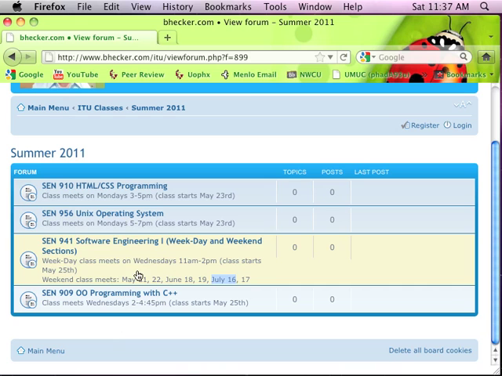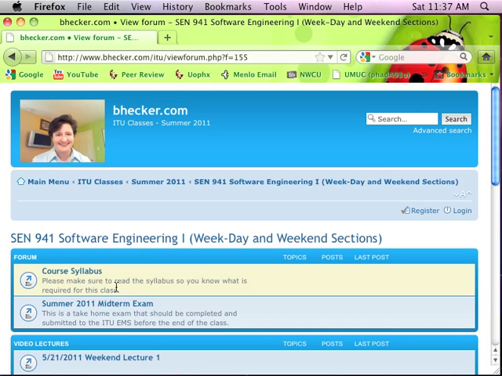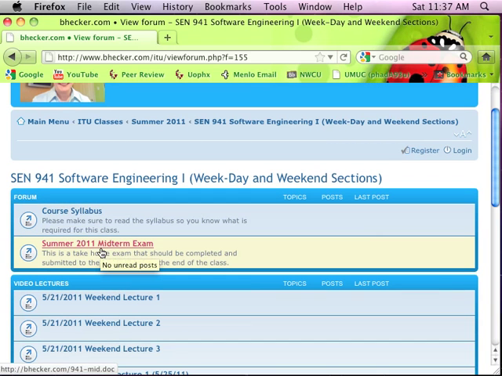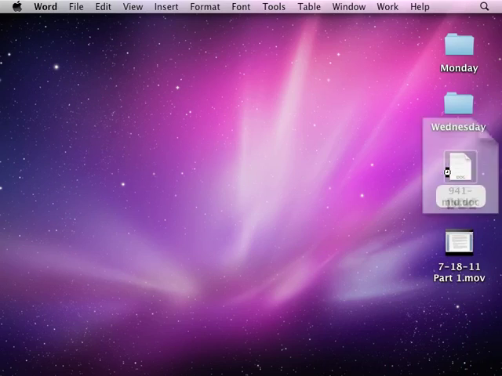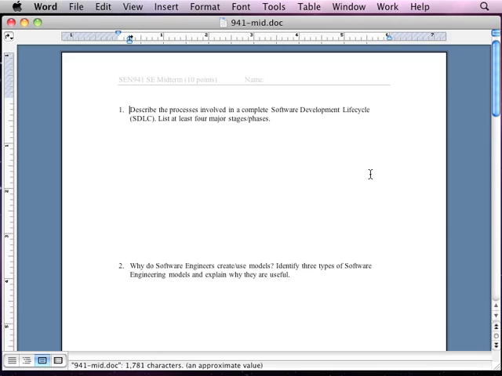So let me talk about the midterm. You can click on here. You see summer 2011 midterm exam. It's a take-home. If you open the file up, I've downloaded it here. It looks like this. If I make it bigger, let's make it a little bigger.